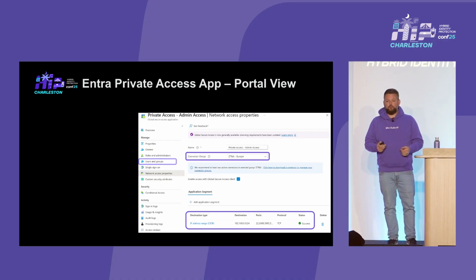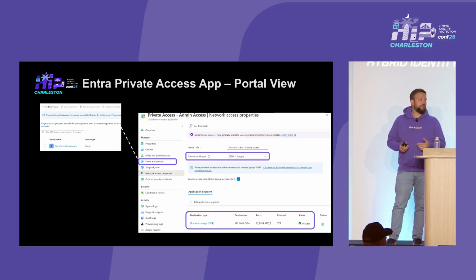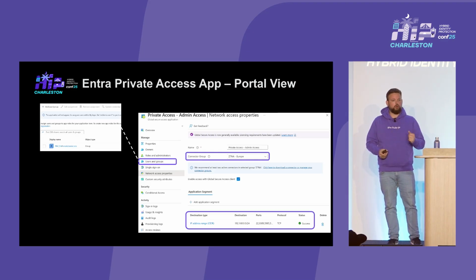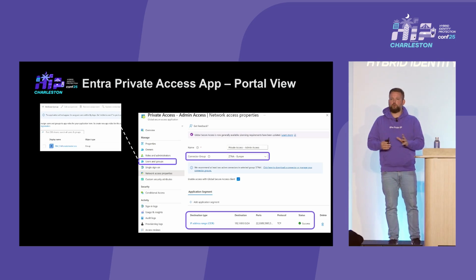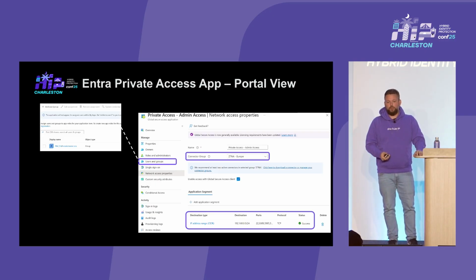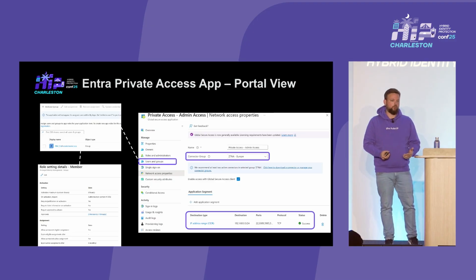What we also have is a user and group assignment there, like in all the other apps. Like your SAML apps or your OAuth apps, they are configured to allow access only for assigned users. And you can use groups there. You can use all different kinds of features which you're using to manage assignment of apps and groups. So I've used a group that is PIM enabled and has a just-in-time configuration on it.